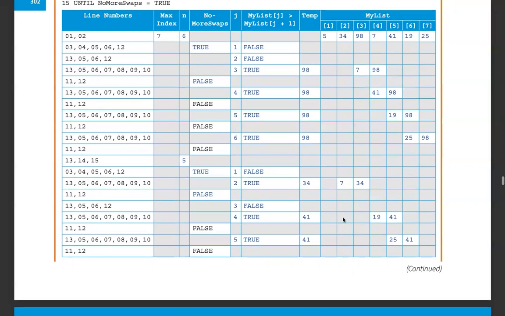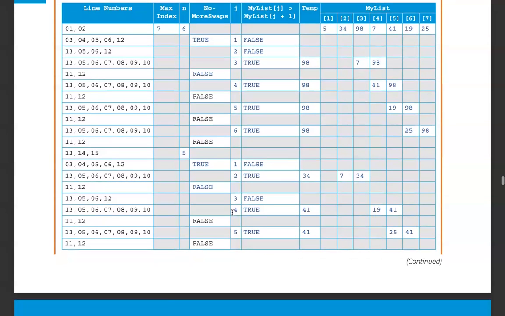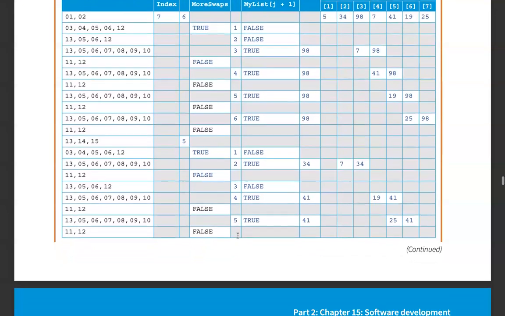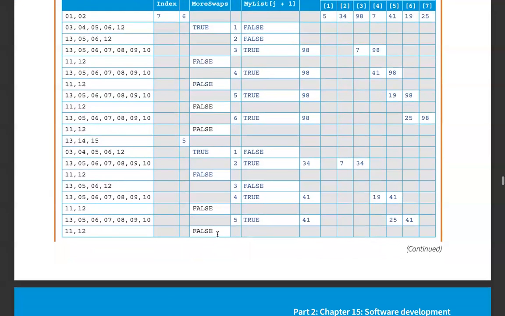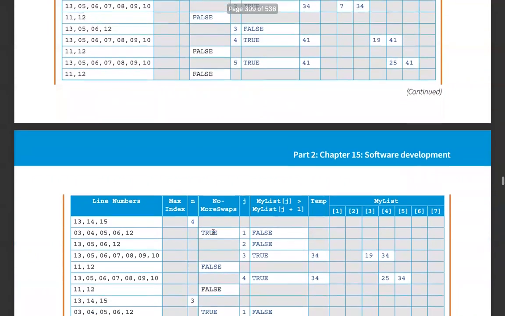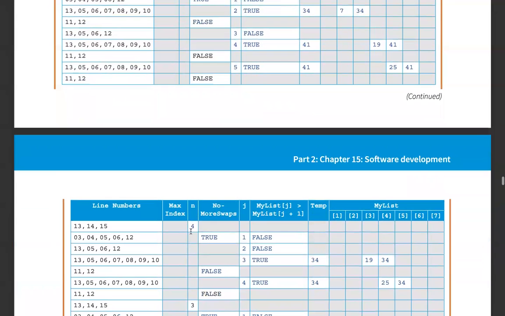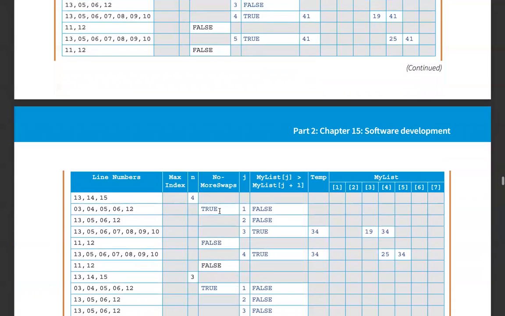My jth element will come to temp, and j plus 1 element will come to j, and temp element will go to j plus 1. And because of which now 41 has reached its destined position at index position 6, and my loop has terminated again. So now, since swap has taken place, I will say no more swaps is false. My for loop has terminated one more time. This time I will decrement n to 4, and I will reset my no more swaps to true.